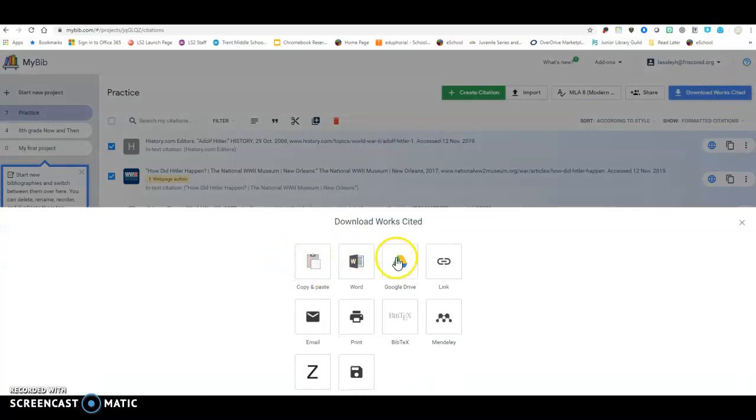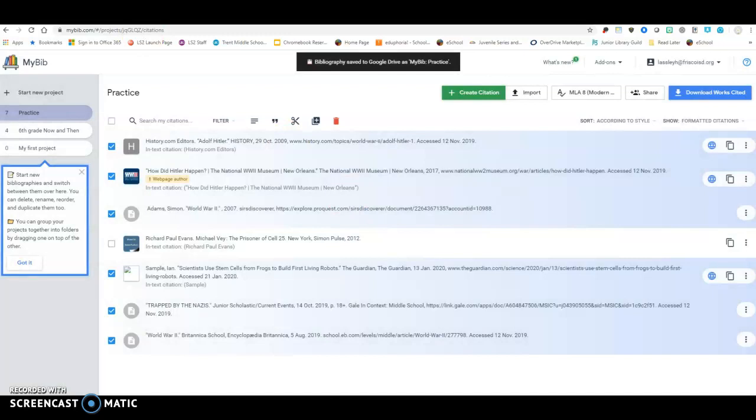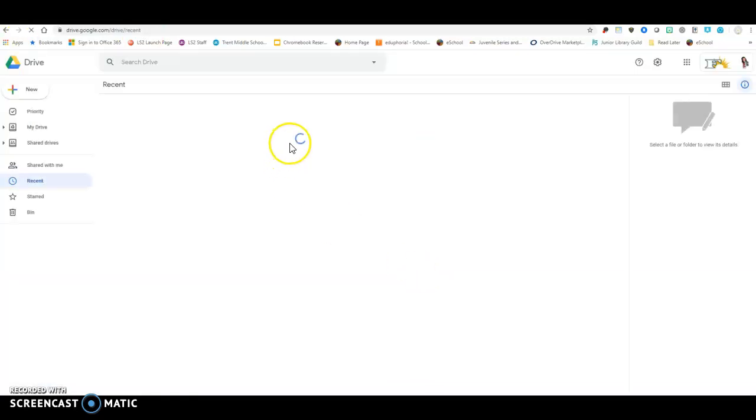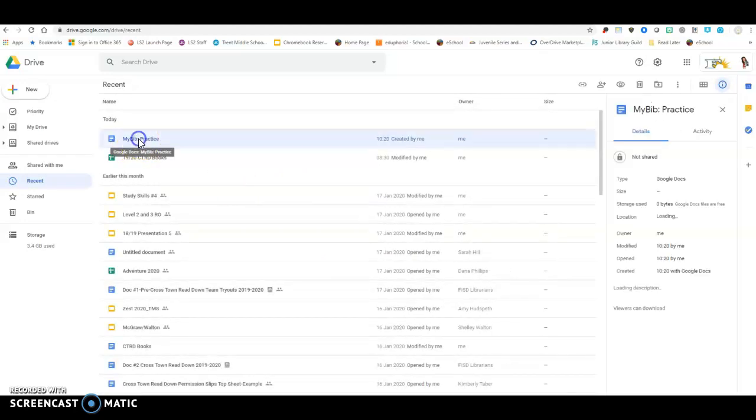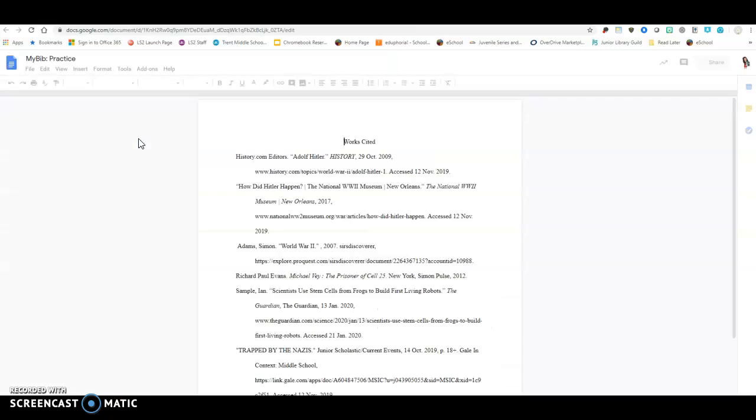I can either have it create a Word or a Google Doc. I'm actually going to have it go ahead and go into my Google Drive, because that's where I want it. And then I'm going to come over here to my Google Drive as it thinks. And you'll notice my bib practice is right here. I'm going to open it so I can show you what it looks like. It has done exactly what I'm supposed to do.